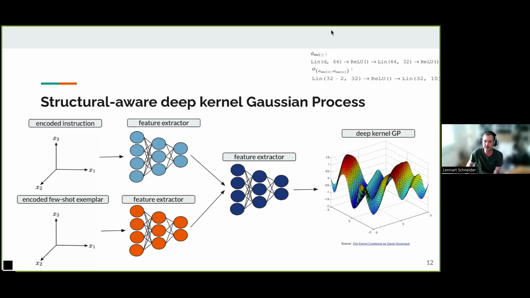So you have a small dimensionality reduction with some very small nonlinearity. You do this for the instruction, you do this for the exemplar, actually 2 different ones, because you want to learn a different representation for instructions and exemplars. You concatenate, and then you do another dimensionality reduction. And then we end up with an output dimensionality of 10.